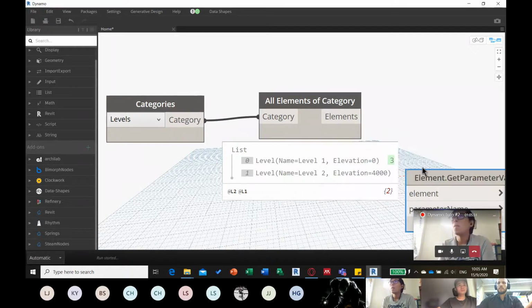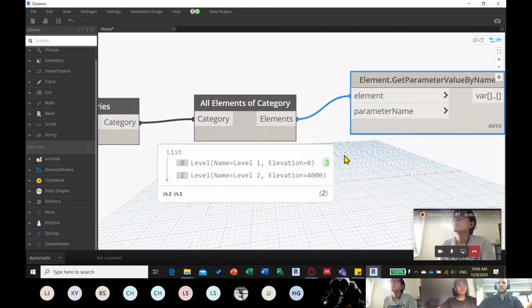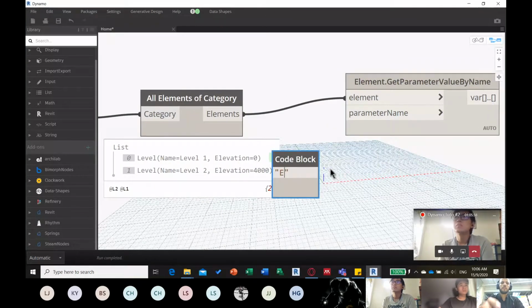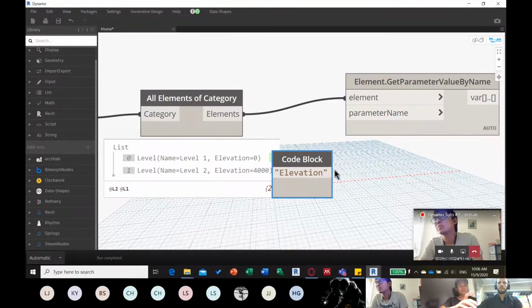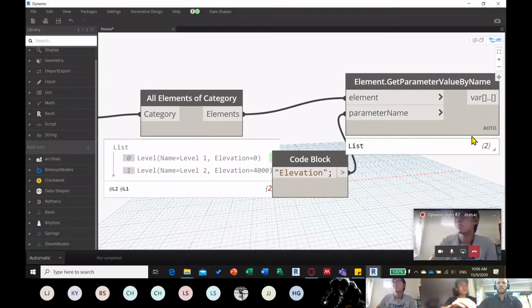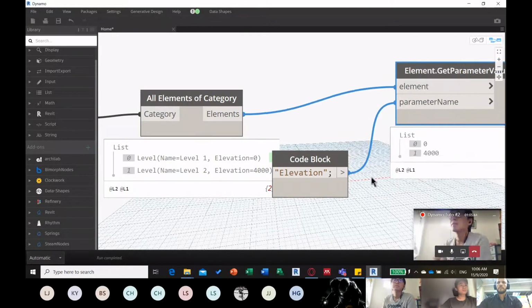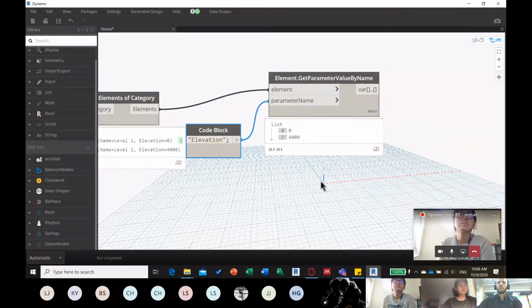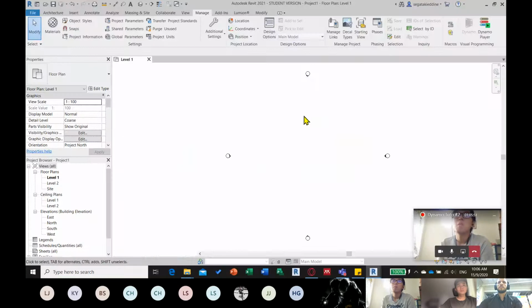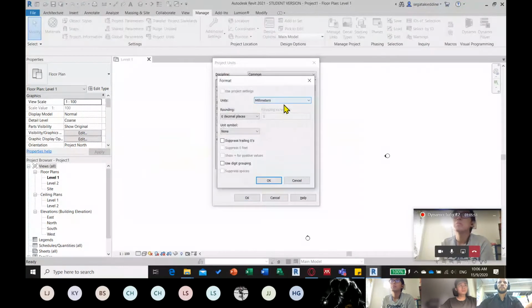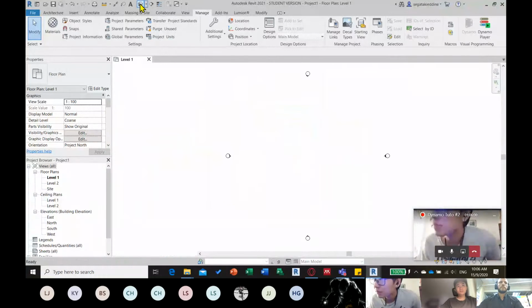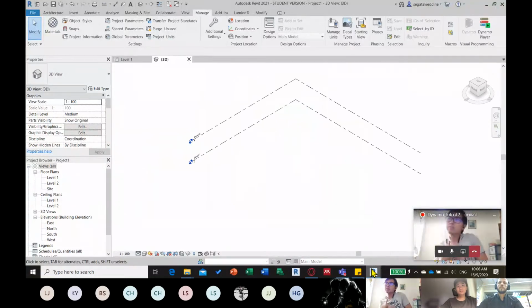Okay, I will just use this one. Elements. What is the name of the parameter? It's elevation. So quotation, elevation. So this is the height. Now I want to set the parameter of elevation. Okay, let's say the unit now is millimeter. I will change it here to meter. Okay, let's go back.